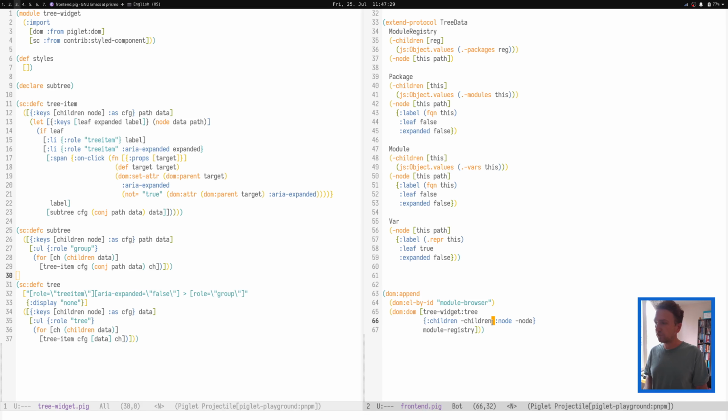There are two functions here. One function, given a value, returns the children that need to go underneath a subtree. And then node, which returns this dict. We call them dicts in Piglet, with a number of keys: the label, whether it's a leaf node, so whether it can have children or not, whether it has children or not is a separate question, and whether it's by default expanded or not.